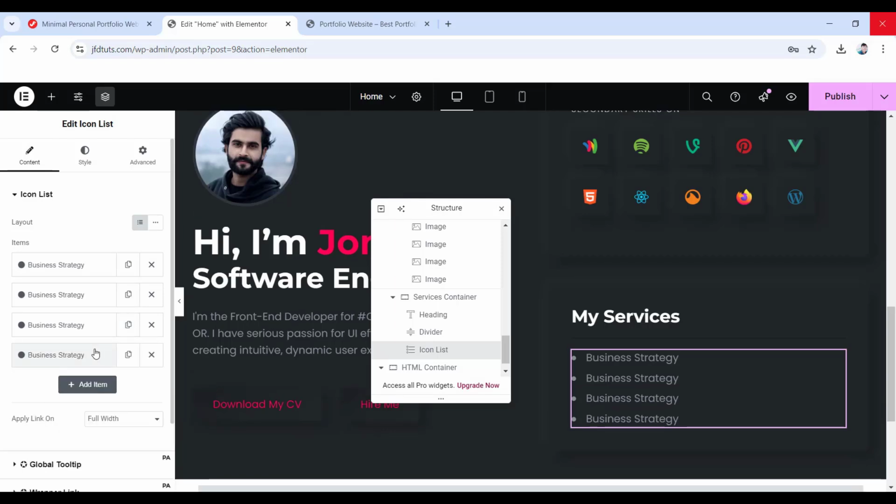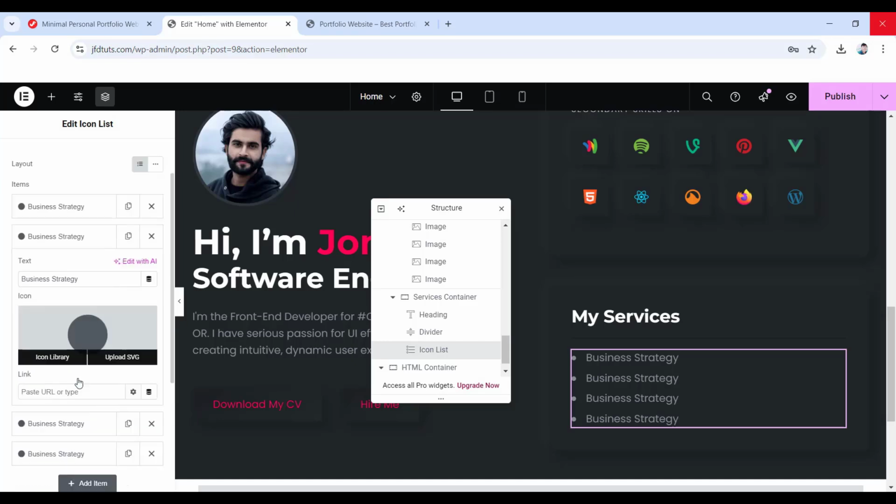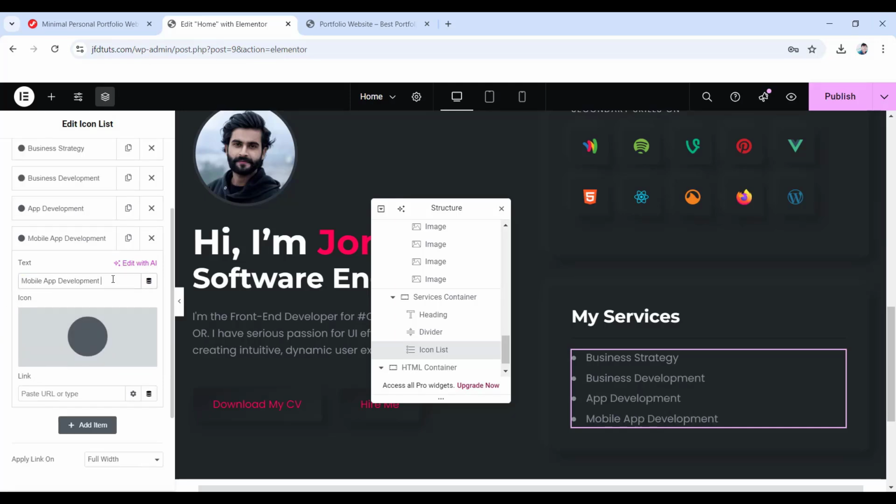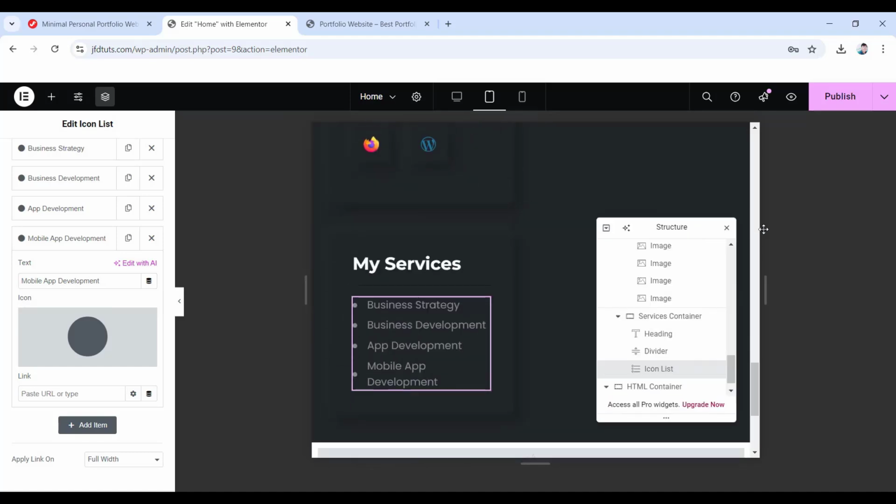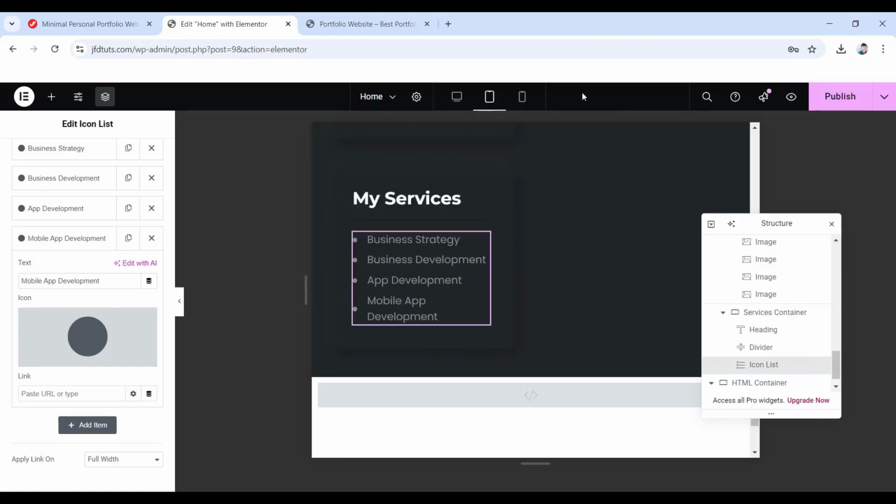There you go. Now all you guys have to do is just enter each one and then change its content. So let's keep the icon the same for each one, but let's change the text. So after changing the text of each one, this is what it's looking like. Now for this one, we don't really need to do any tab settings. So go to the mobile portrait view.